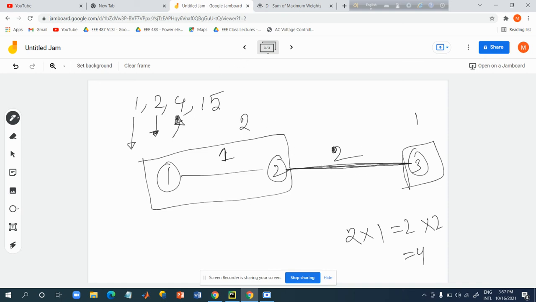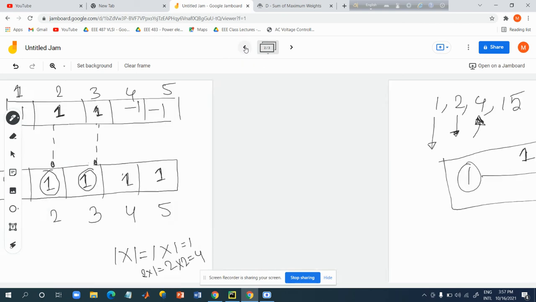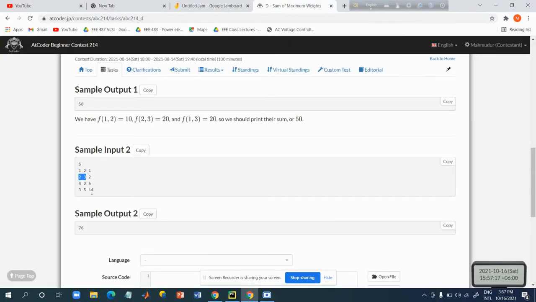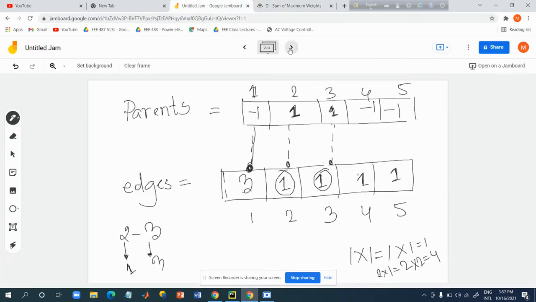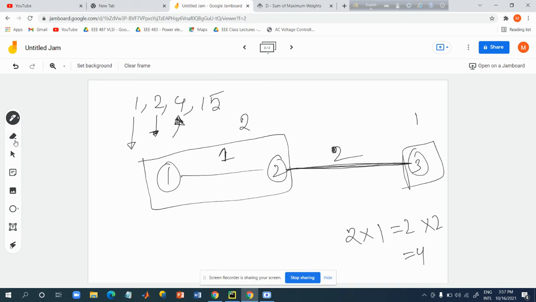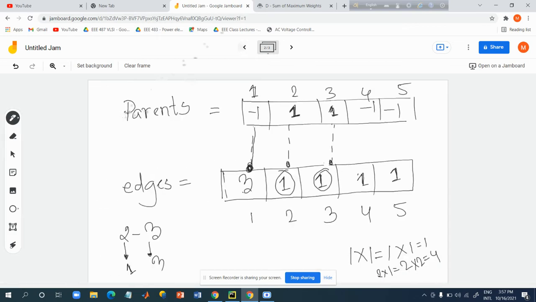Okay, so now let's get to the next edge. As we get to it, the corresponding vertices are 4 and 2. Sorry, it is edge 5. So as we go to edge 5, the vertices are 4 and 2.